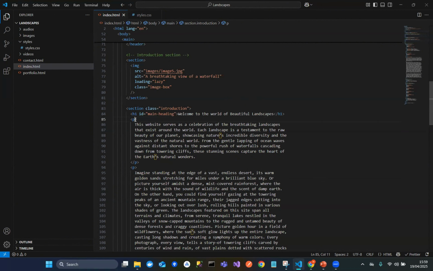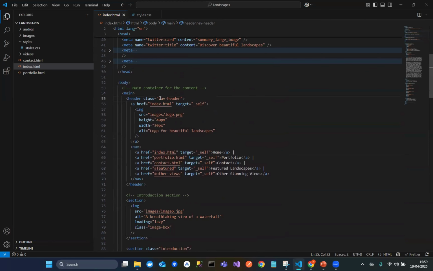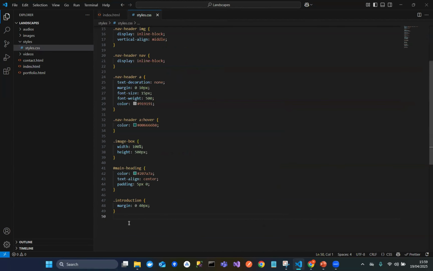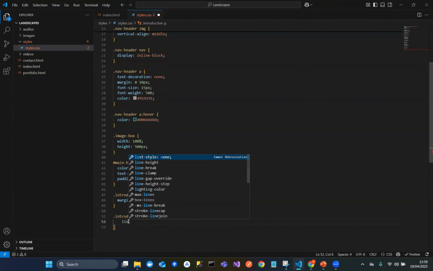So now I want to style these p tags. I can use the same logic I use for this nav header where I target the class and then any child inside the class. So I can just say introduction and p, which is literally what I would do. So introduction and any p tag inside introduction, just give it this style I'm about to write now.